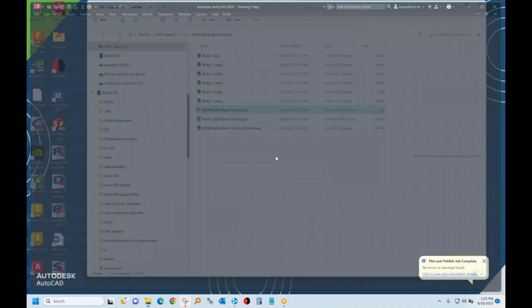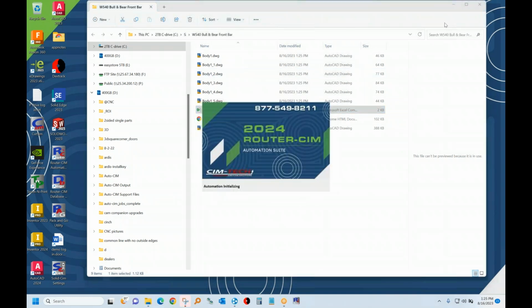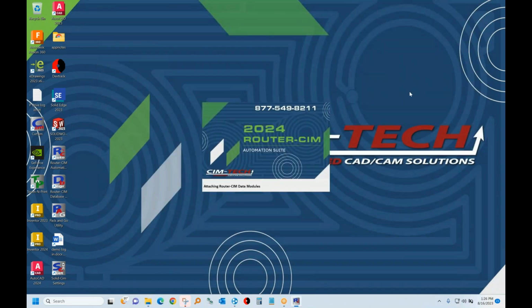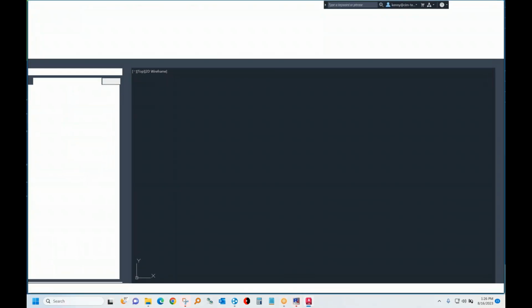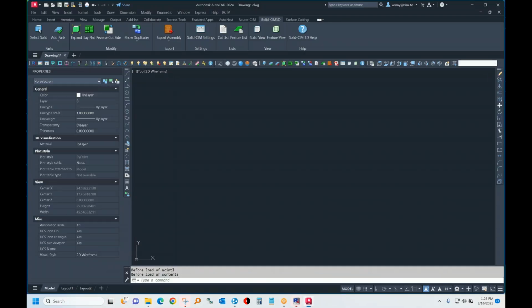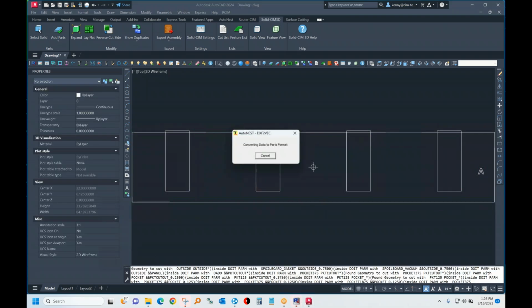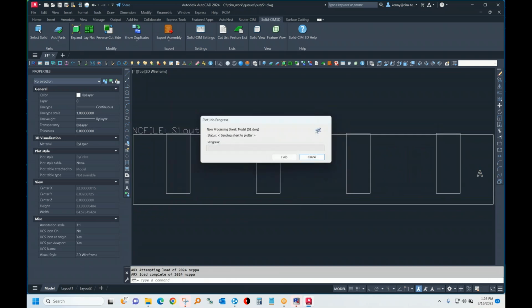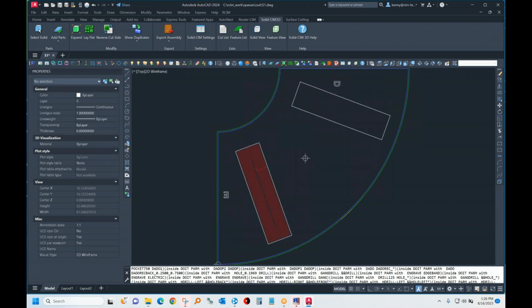And now we can go and right-click on that CSV file and pick Cut with Router-CIM Automation Suite. And this is automatically going to go and process those parts now. It imports that list. And that had the name of the part, the material, and the quantity. And each one of those parts opens up. And I have my pocketing set up with a certain size tool, and my outside cut is another tool. And each one of these layers makes its own tool path.